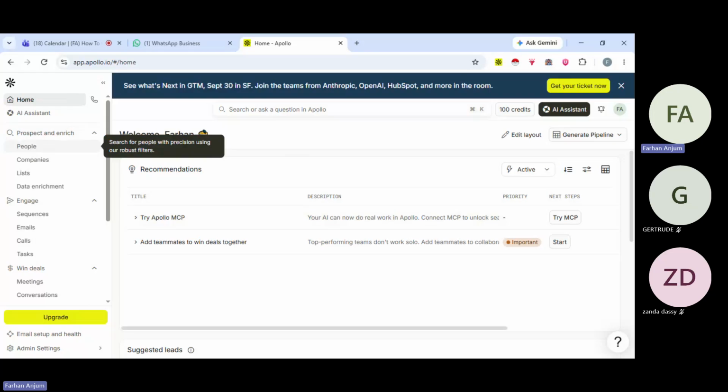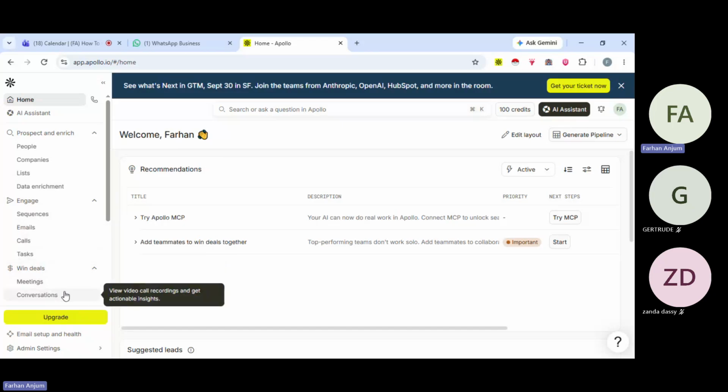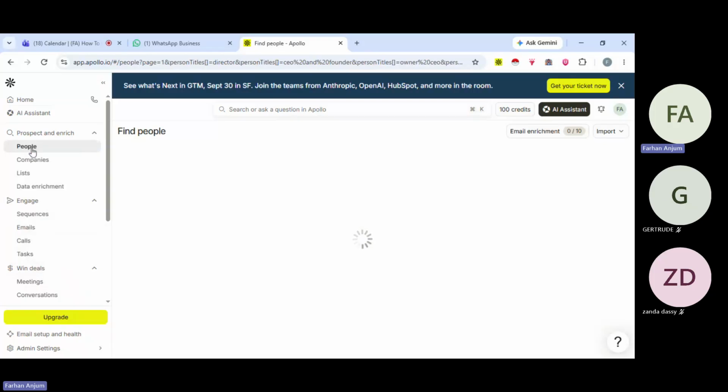The very first thing: once I have simply logged in, I would have this complete dashboard with lots of options, like prospect and enrich, people, companies, lists, and data enrichment. Then we have engage, where we have sequences, emails, calls, and tasks, and then we have win deals, where we would be getting meetings and conversations. So today we'll simply discuss lead generation, and the option that we will select is people.